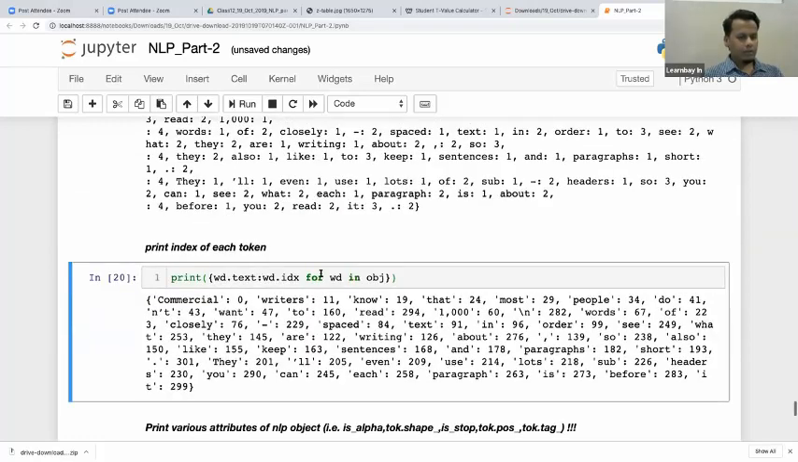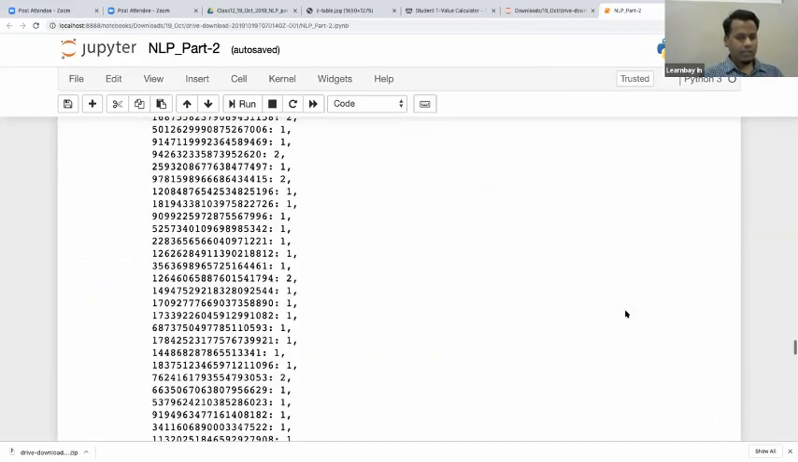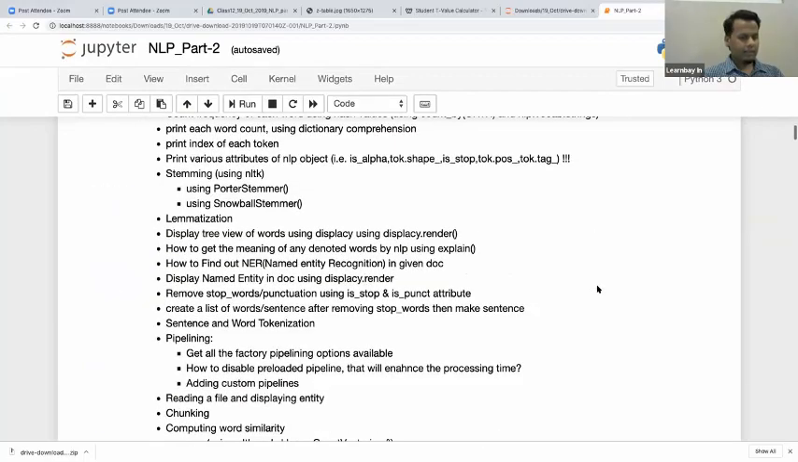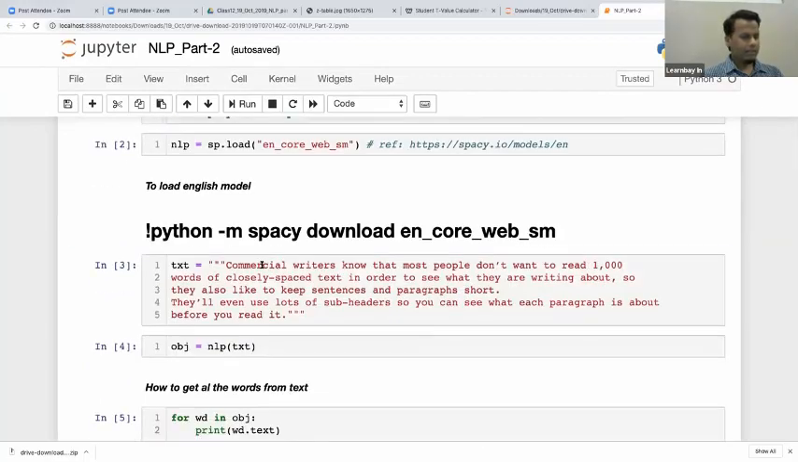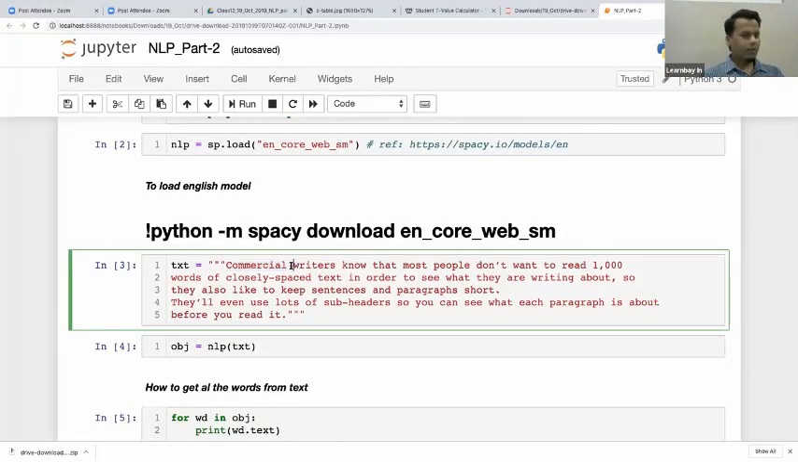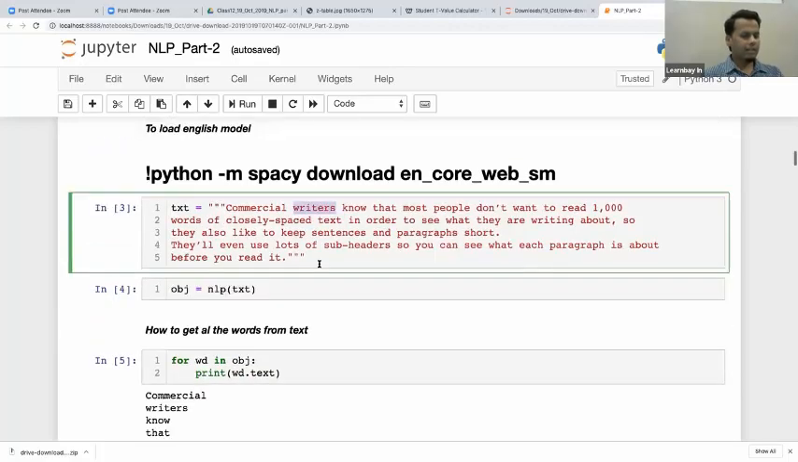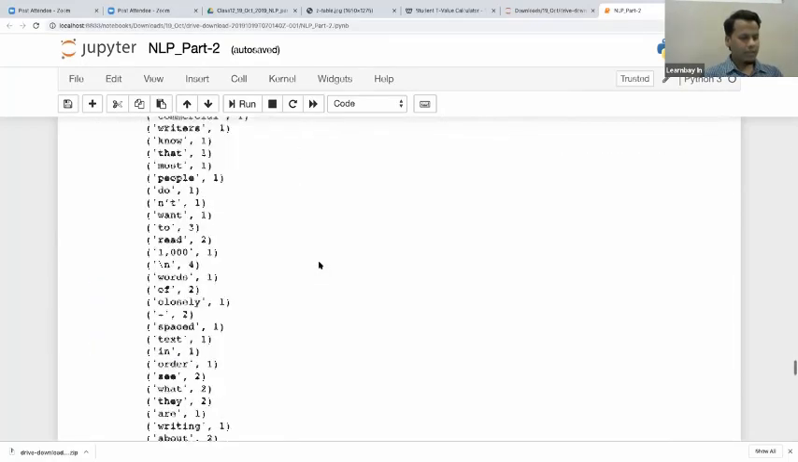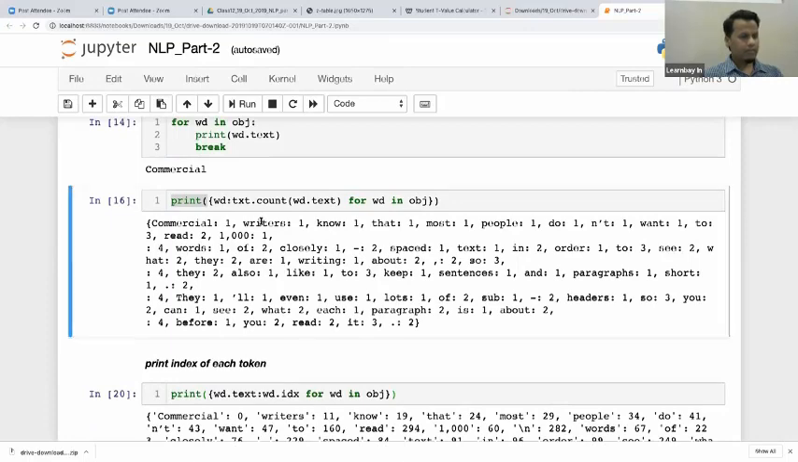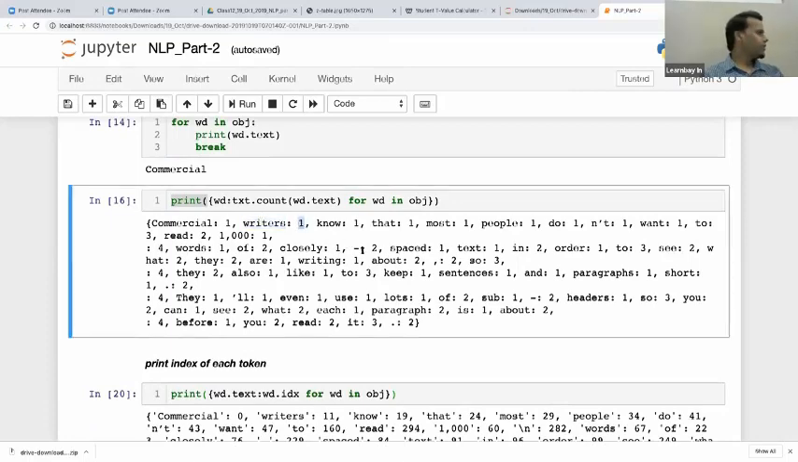See here, I'll take one word, commercial. For the word commercial, what is the index of this word in the whole text? It is showing zero. Zero means exactly at the beginning. Correct? You can see here. And it will ignore all the spaces. Similarly, the next word is writer. For writer, it is 1. Correct? That is where I'm getting writer as 1. Okay? So like that, you can get all the indexes.